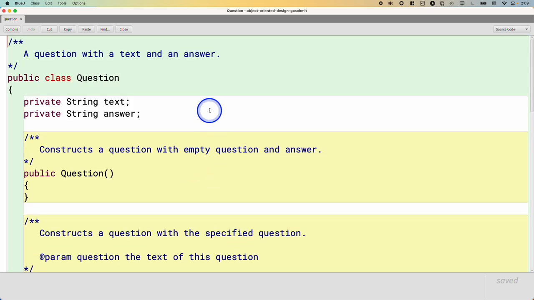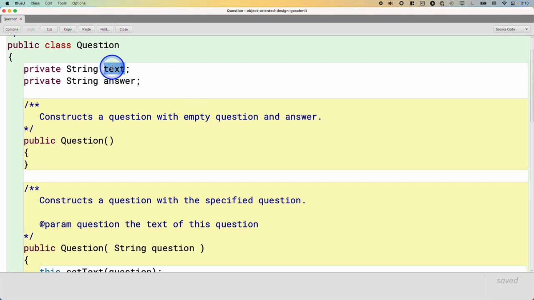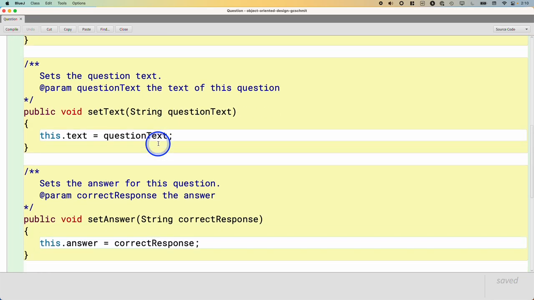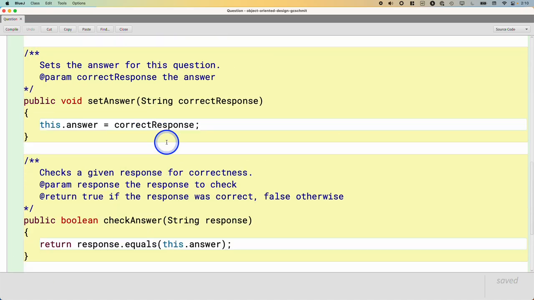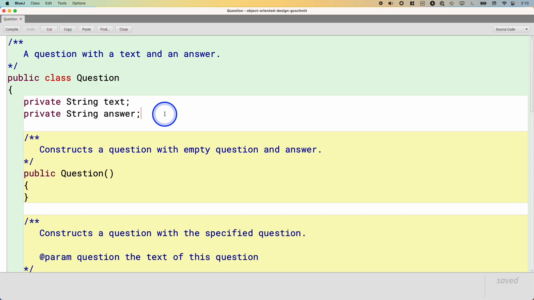But what if we want a different type of question? What if we want to do a fill in the blank question where somewhere in the question text there'll be a blank and the answer is what we expect to go in that blank? A lot of what we have here makes sense. It's still going to have a question text. There's still going to be an answer. We still need to manage both of those instance variables. We still want to check the answer. We still want to return a string for the question. So much of this code is the same. We just need to tweak a couple of things for this new behavior. And that's where inheritance is perfect. So let's take a look at what that looks like.